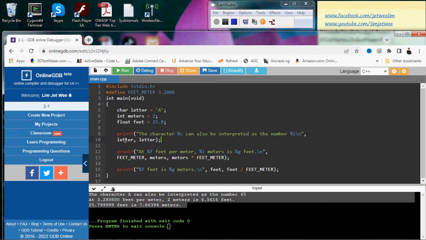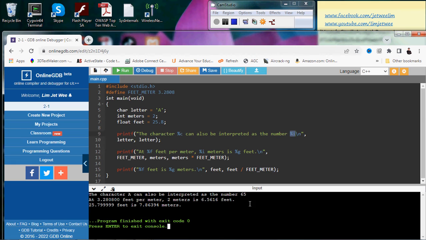Okay, so the first thing I output is the letter, which is actually a character, A. So I can output it as a character, but I can also output it as an integer, and it appears in this line. See that the character A can also be interpreted as a number, which is actually the ASCII code. So I do not need to have a conversion of ASCII code or a function to convert it. I just have to rely on the output characters.